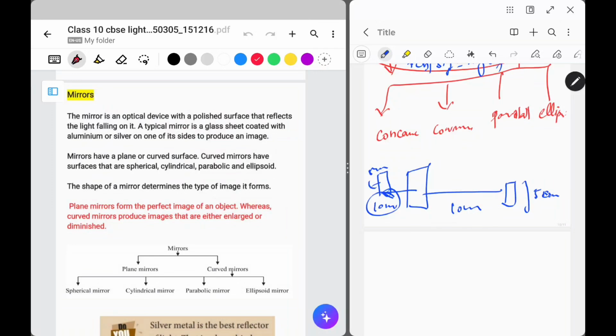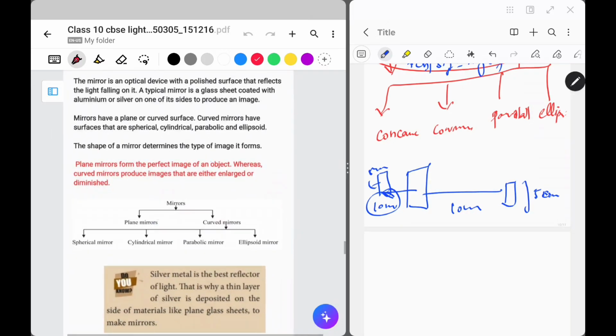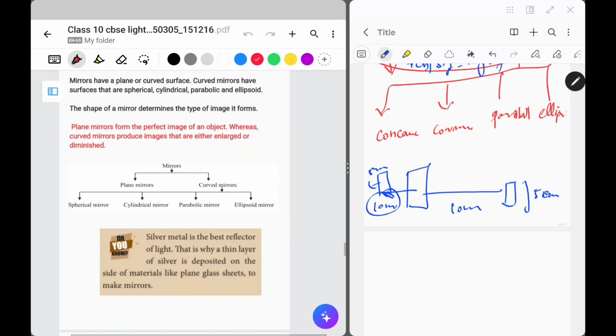To define a perfect image, we always use a plane mirror. But to define an enlarged image or a diminished image, we use spherical mirrors. Silver metal is the best reflector of light compared to aluminium, because it always reflects light. That's why we use silver metal to coat the back side of the mirror.